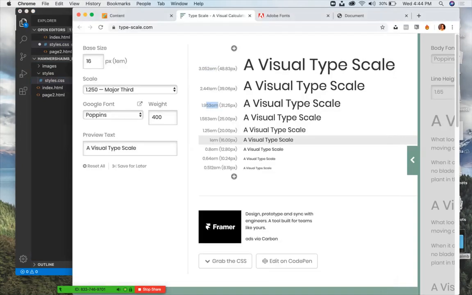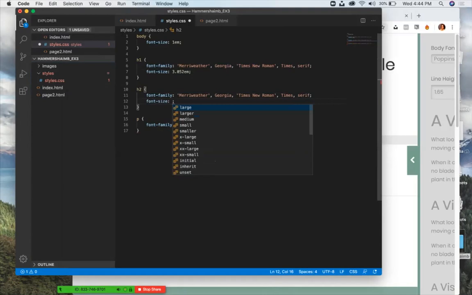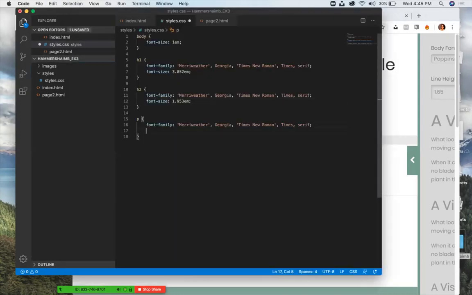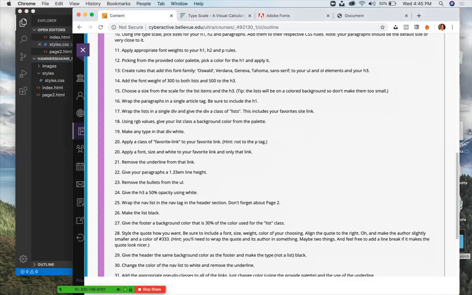H2, let's go down to here. Copy it. Okay. And the default is this one, so it's 1em. Let's just make it slightly larger. Okay. All right, so let's keep on moving.